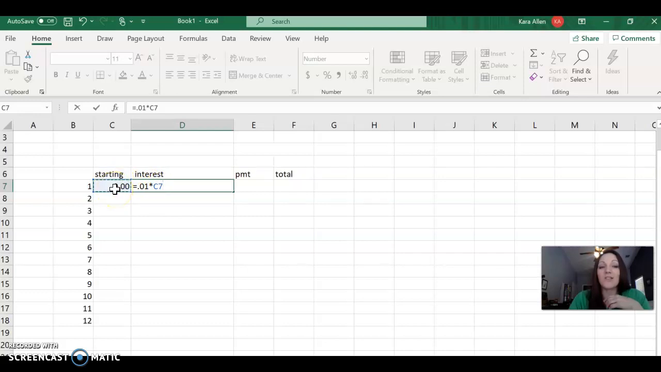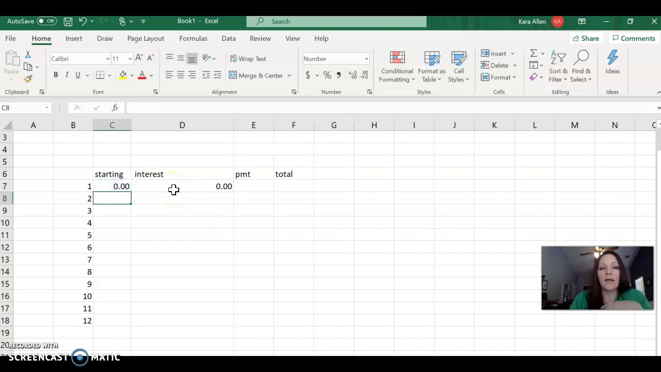If I say, actually, I'm going to start with 100, I can just change the amount in C7 and all my formulas will update automatically. So it's really nice to use what we call a cell reference. Okay, so I'm just going to say enter. Notice it's 0 because 10% of 0 is still 0.